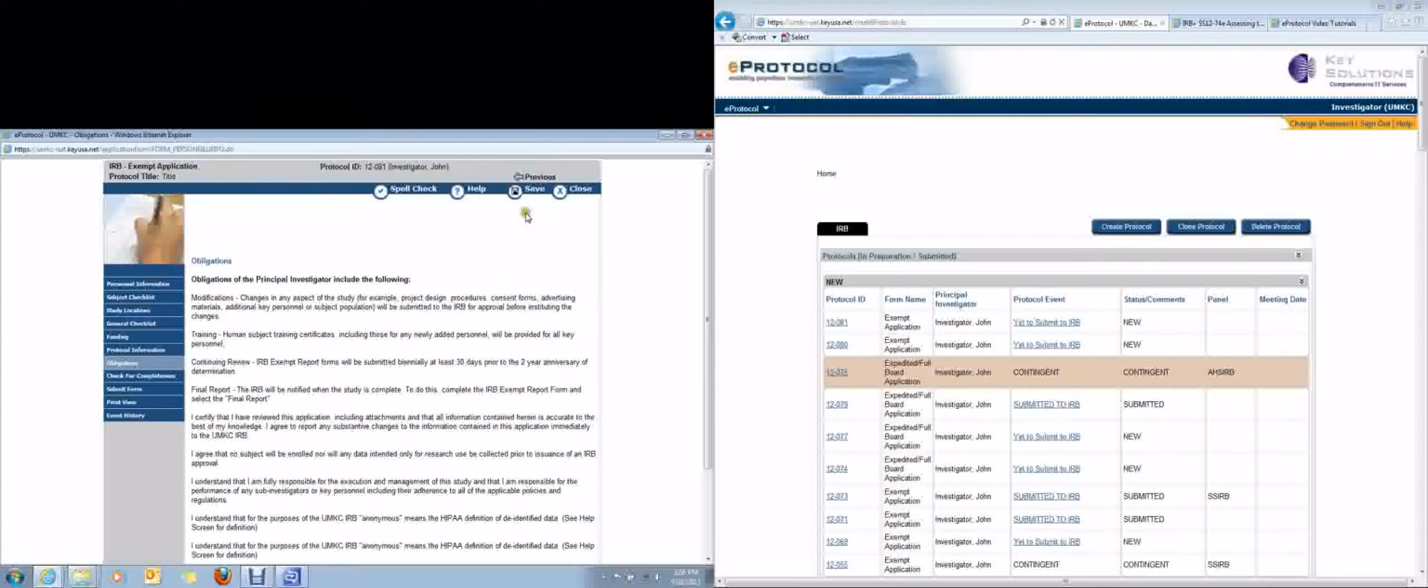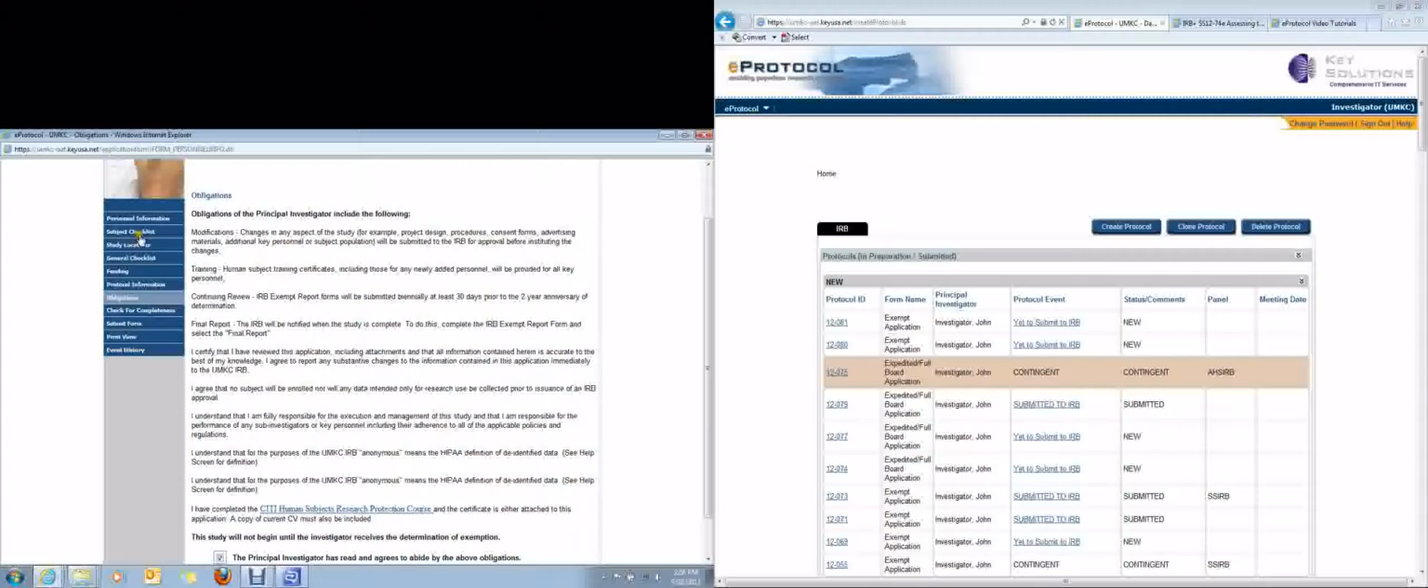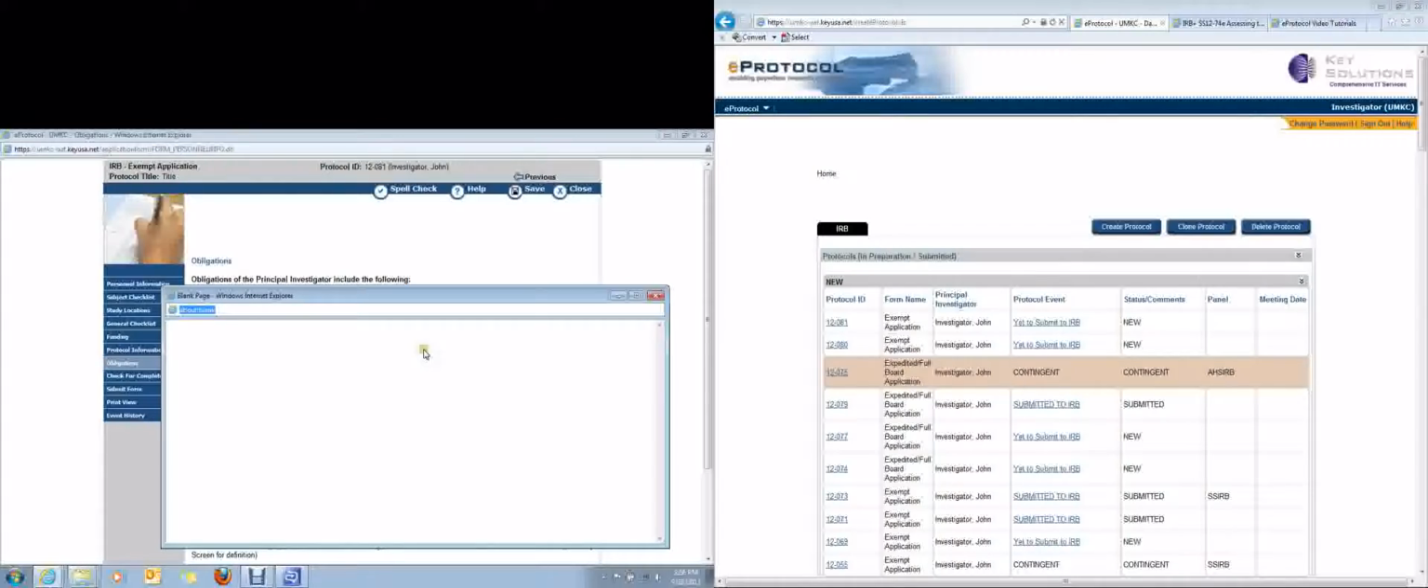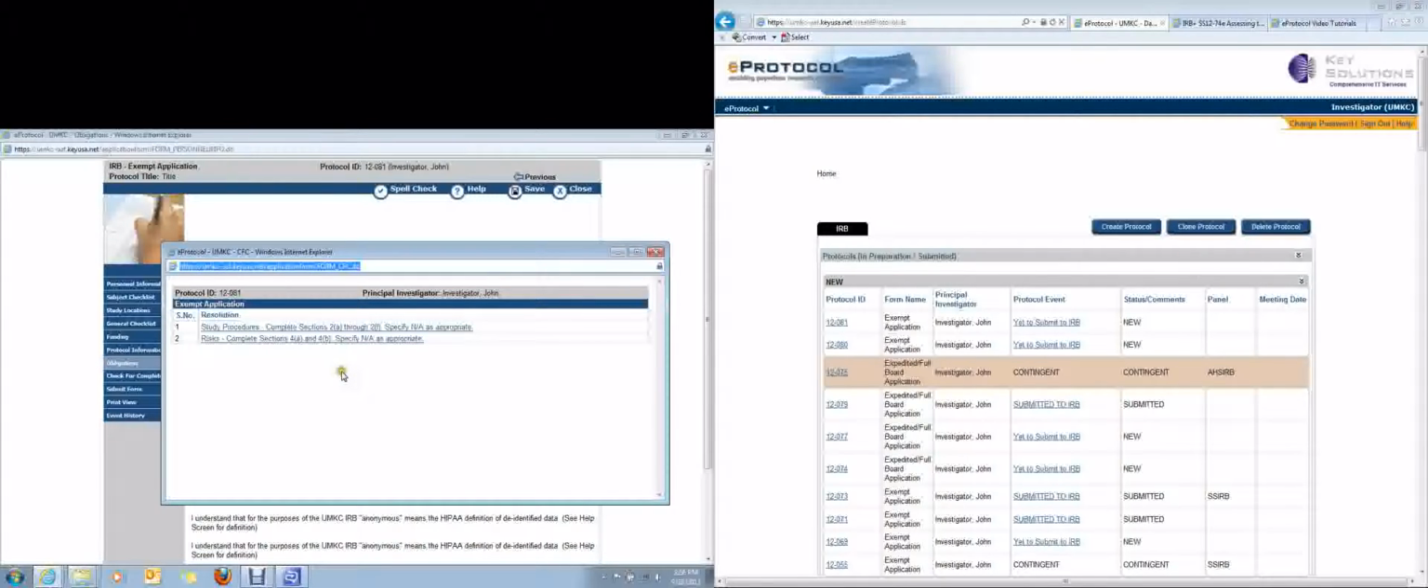So we're going to check that, we're going to save, and then the button you'll see on the left hand side underneath the obligations section that's highlighted. This check for completeness button allows you to see if there are any sections of the protocol that you've left incomplete. So you can see for us here we've left 2 sections incomplete. So if you click on this link, it will take you to that exact portion of the study application.